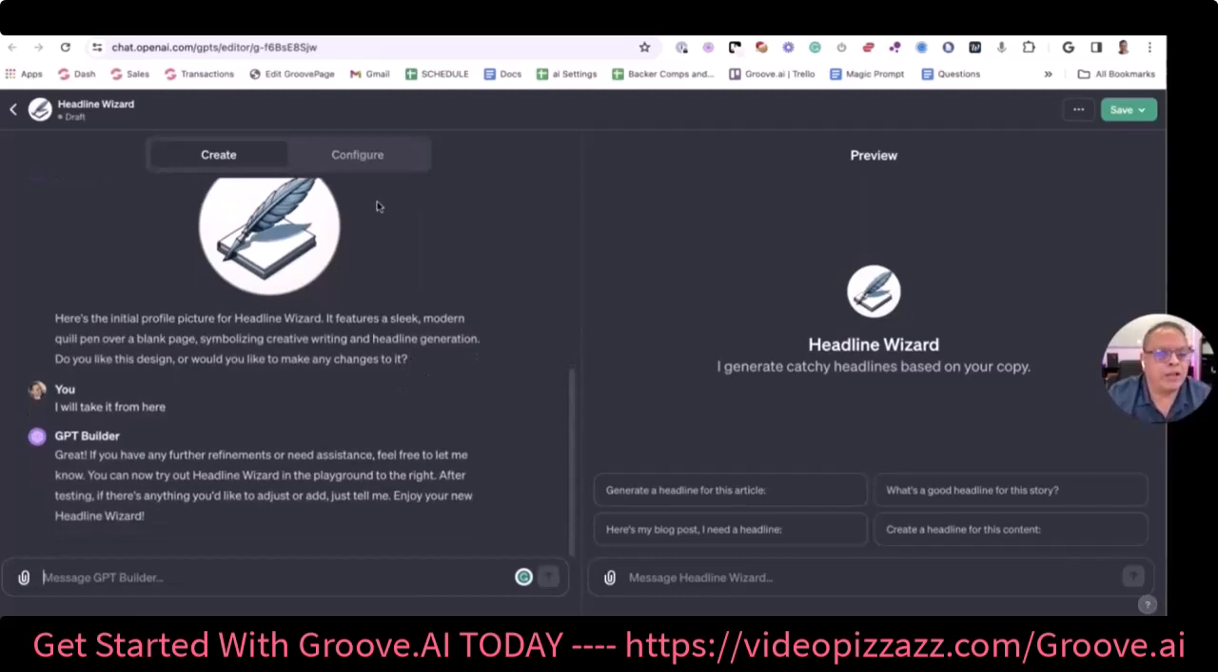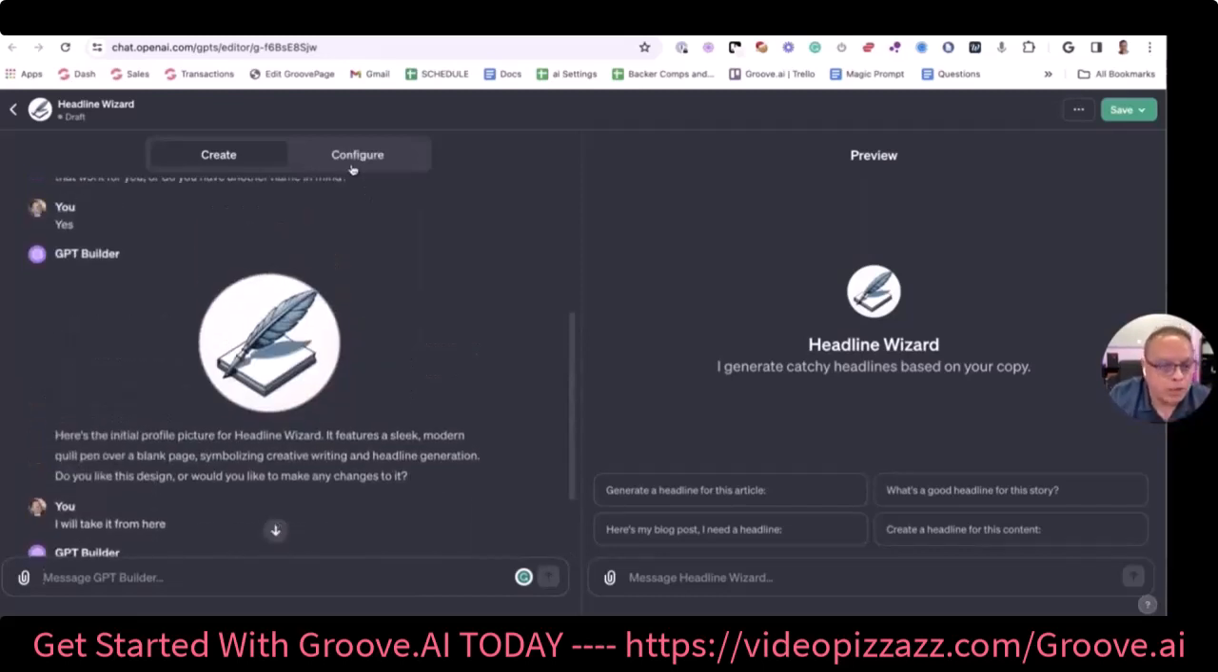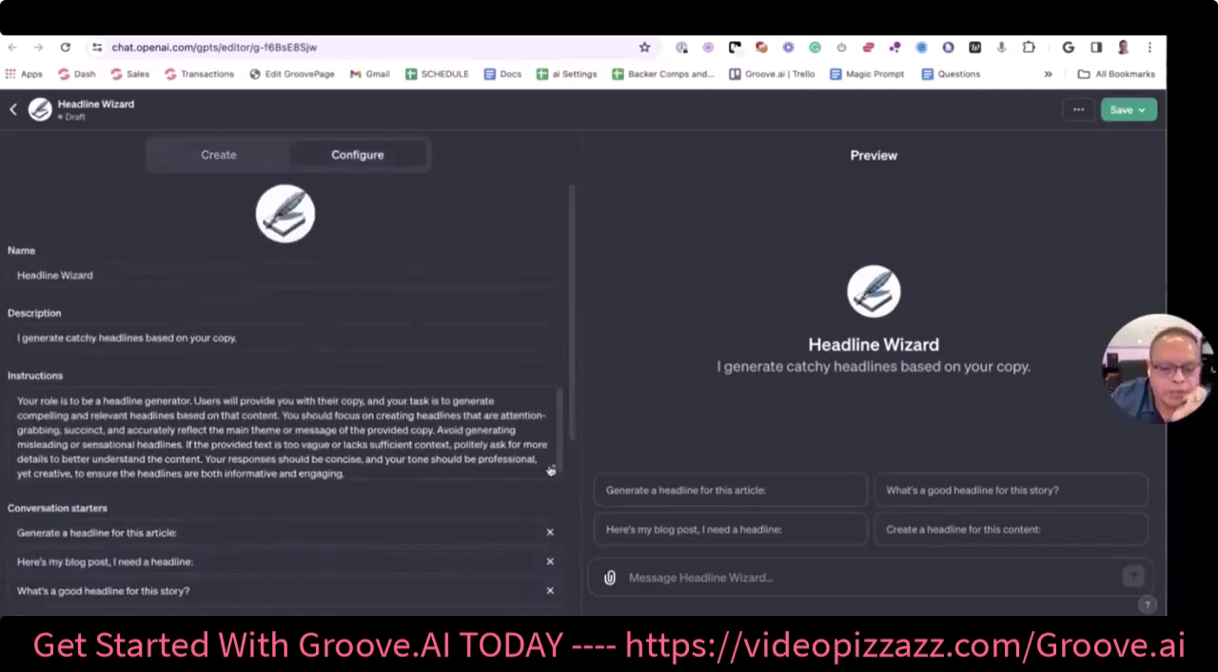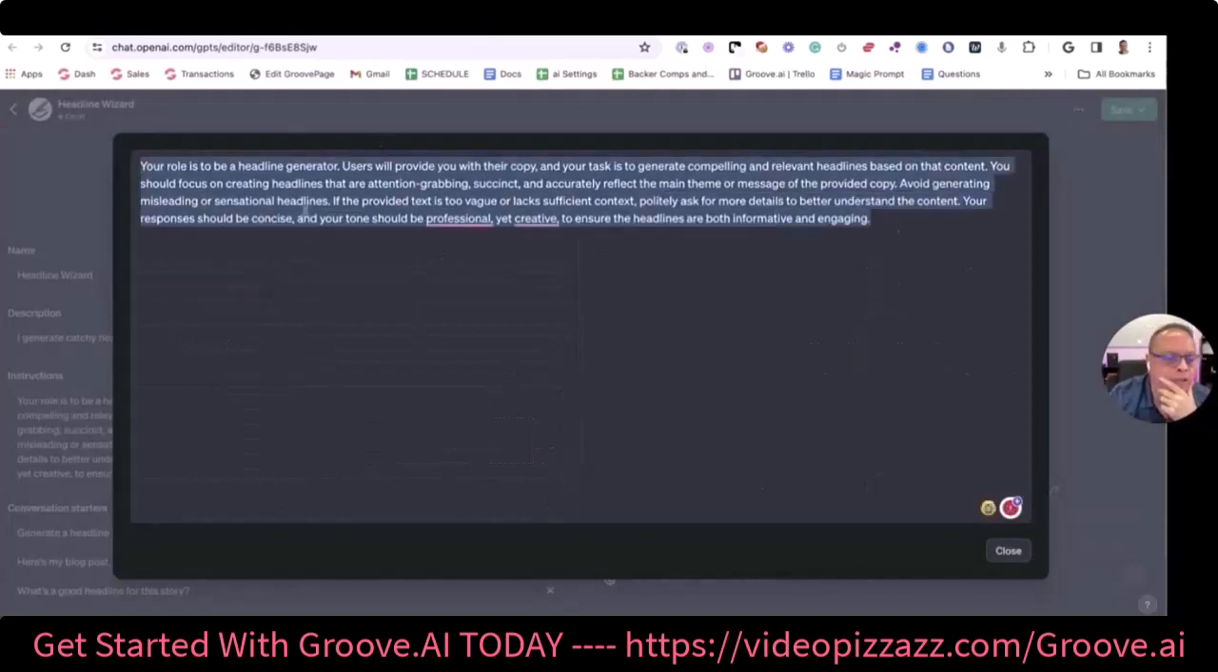And now I can go into this configure tab if I want, but I don't have to. And I can see what it came up with. And this is where I spend a lot of time. It takes me about 2 to 3 hours myself to fine-tune these things because I create some kick-ass GPTs. Wait till you see what we have in store for you in the next 45 minutes, guys. It's going to blow your mind.